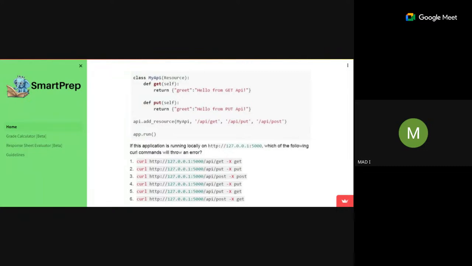Sixth option is it's there. It works 100% because there is an endpoint defined, API.addResource endpoint is defined. But this endpoint will process the get verb so that you will get that hello from get API. It works.